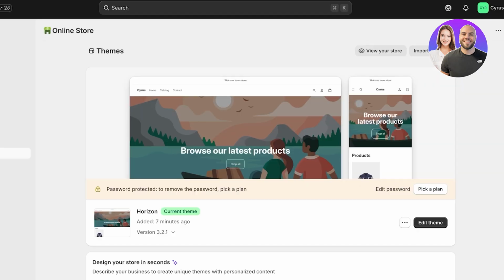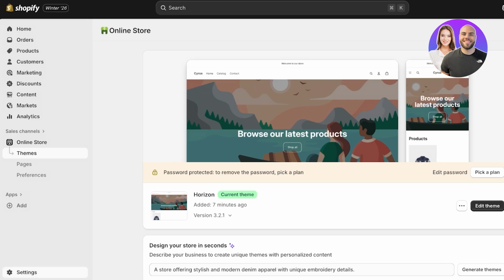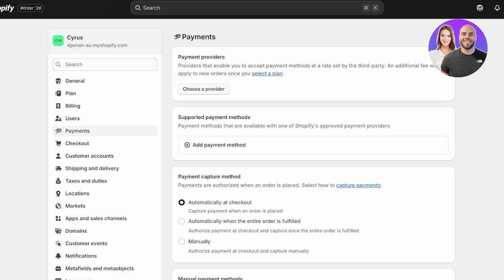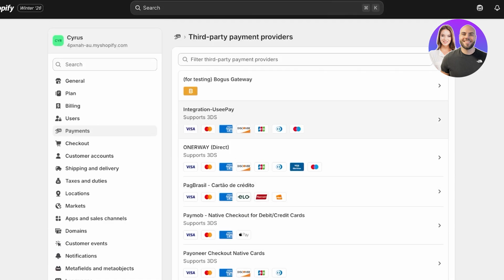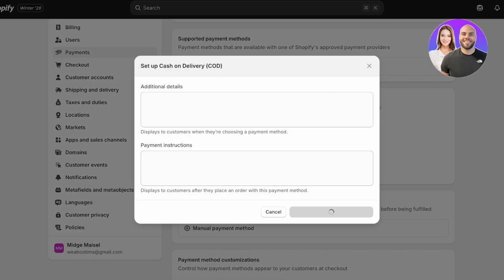Now it's time to do our final thing to make our store fully functional, and that is to set up shipping and to set up payments. Simply click on settings on the bottom left and then click on payments. Click on choose a provider and then choose the provider that you want to connect. Usually it's recommended to use Shopify payments because it's very simple to integrate. And if you want to include manual payment methods, you can simply enable those by clicking on manual payment method, and you have cash on delivery, money orders, bank deposits, and you can even create your own custom payment methods. I'm going to go with cash on delivery, and I'm going to activate this.